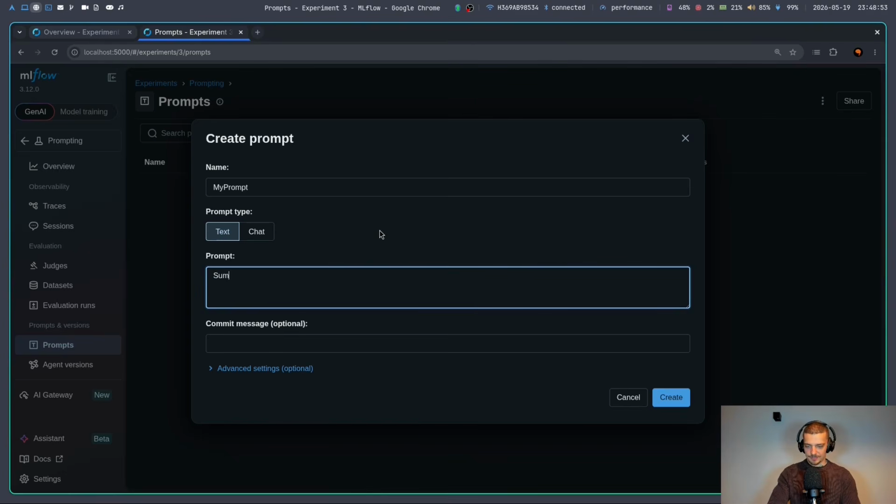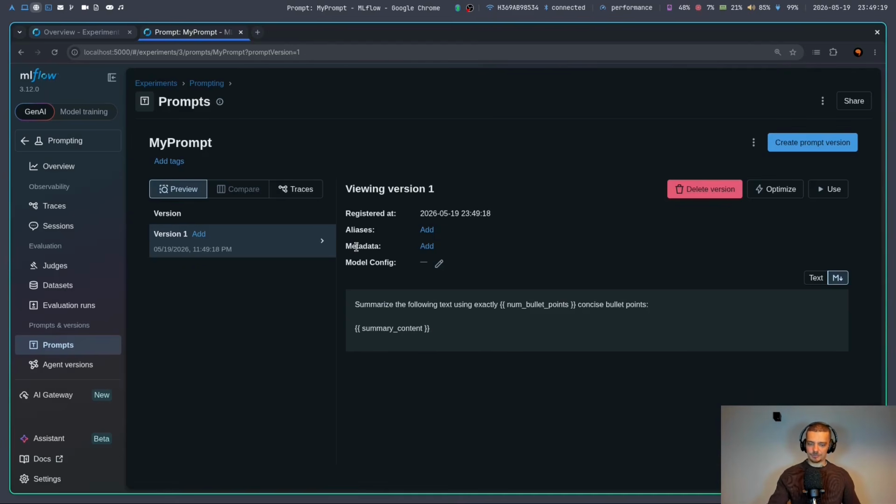So we could type now, summarize the following text using exactly, and here we can introduce now a variable, num_bullet_points, into exactly that many concise bullet points. And we can also use a second variable here for the actual text. Let's say summary_content. That is my prompt. I can create this and now it's an object here in MLflow. So I can actually use this.